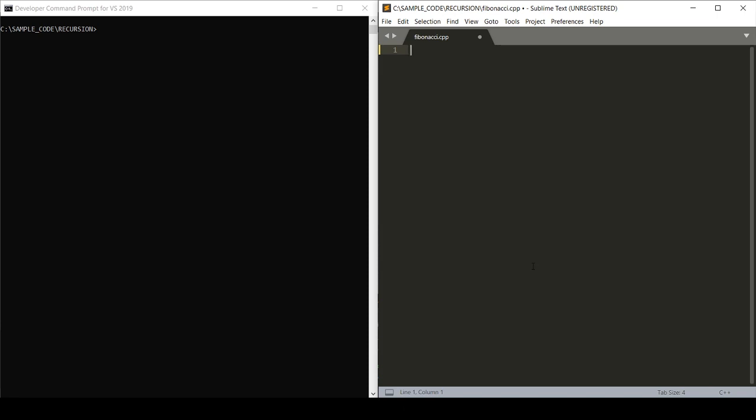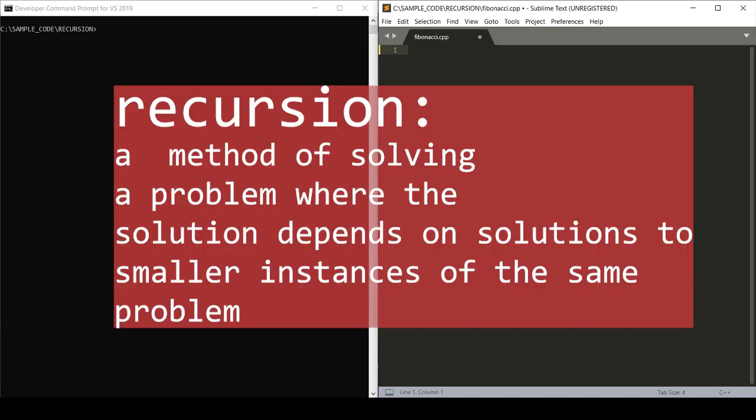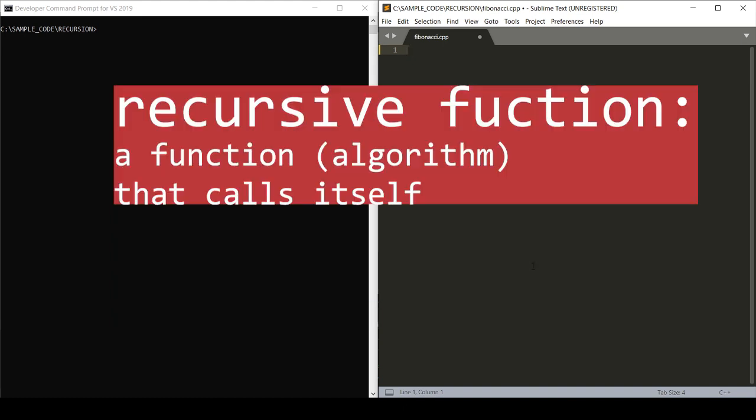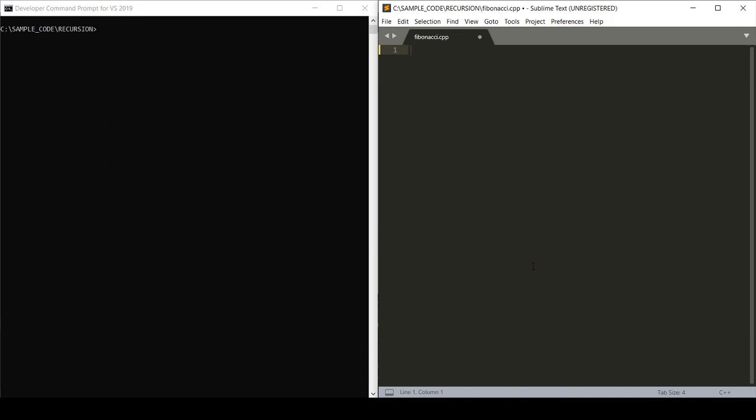Everyone. Today we'll look into writing our first recursive function in C++. Recursion is a method of solving a problem where the solution depends on solutions to smaller instances of the same problem. In computer science, it's a function or algorithm that calls itself. Today we'll be writing a program that prints out the numbers of the Fibonacci sequence. This program will need to implement a recursive function to get the job done.